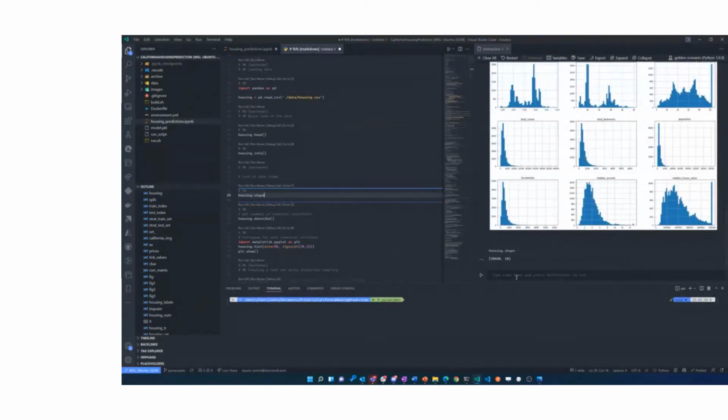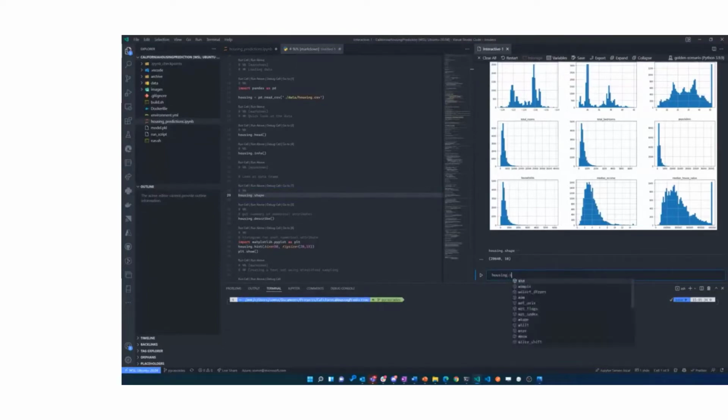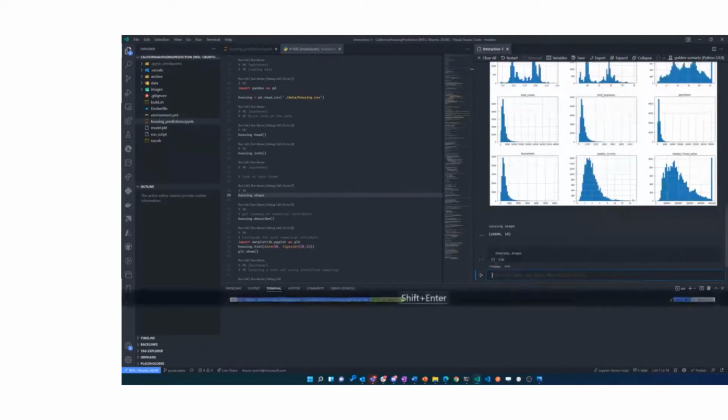Not super interesting, but you know, it does its job. And then you can actually just type it into the input box of the interactive window itself. So you can go housing dot shape. You can see the IntelliSense is working fine now here. Shift Enter to actually run it in the interactive window without dealing with your Python file.